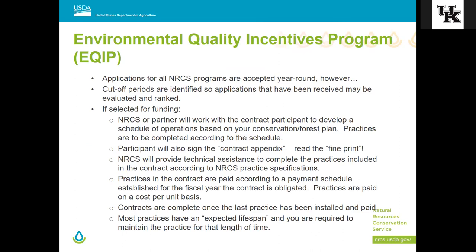Pam used the word cost share. We try not to use that word in NRCS much anymore. What we have now is a payment schedule. So we don't collect bills. In the old days, we used to collect bills and pay a certain percent of whatever you expended. Now we go into these contracts and say, well, we think this practice will cost X number of dollars, and our payment schedule will pay you a certain amount, and it'll be paid by a unit basis.